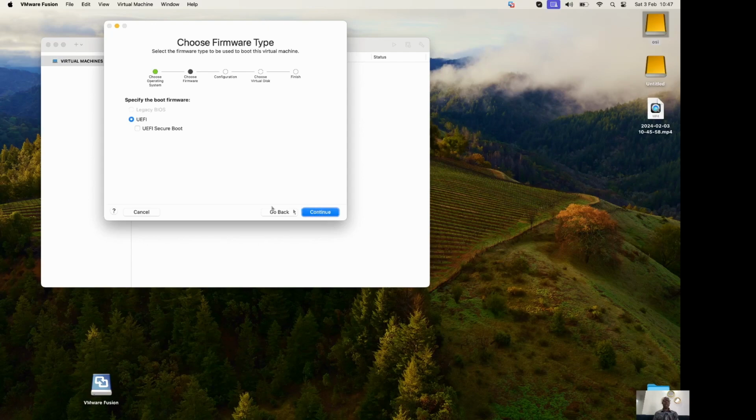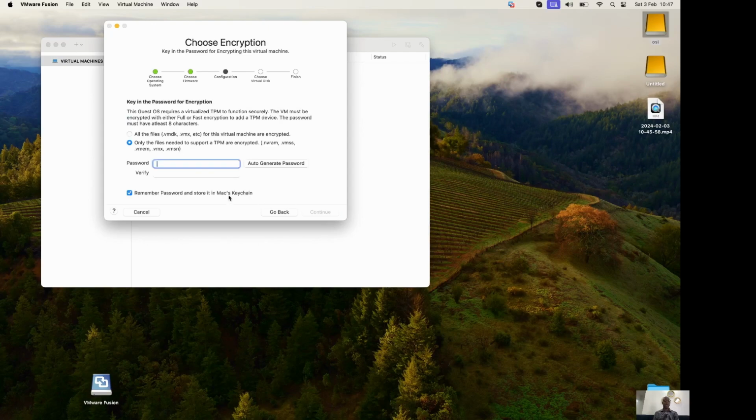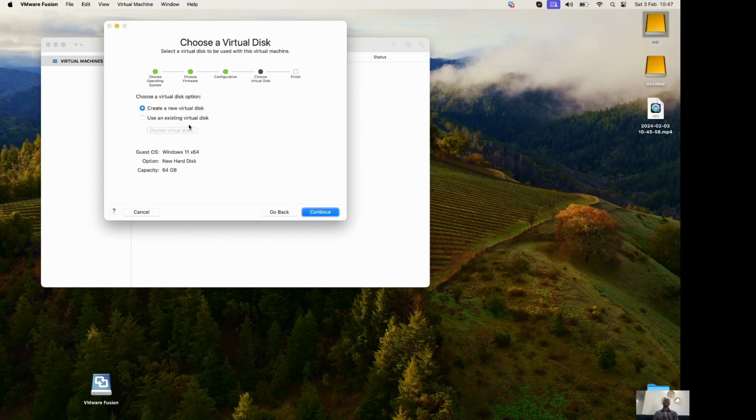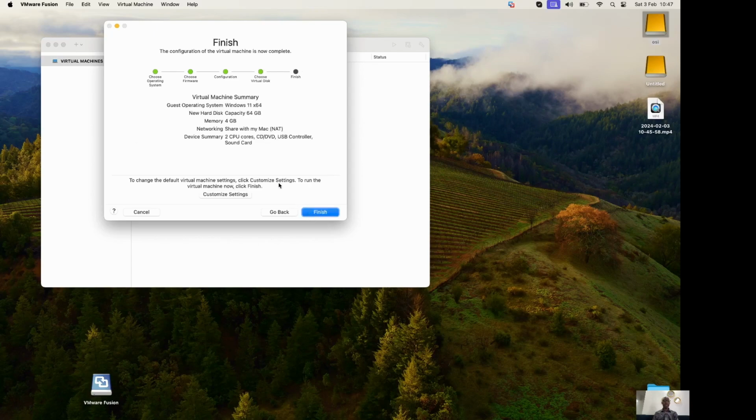You click on next. I'll prefer to use UEFI. What I will do, I'll say auto generate password. I'll just say next. If you want to use an existing disk, you can download it from Microsoft again, but the procedure is a bit longer. So for the purpose of this demo, I will just say create a new virtual disk. We'll say continue, and this is the system parameter.